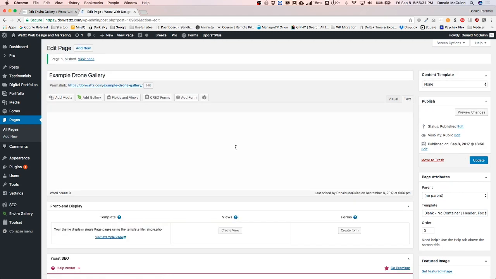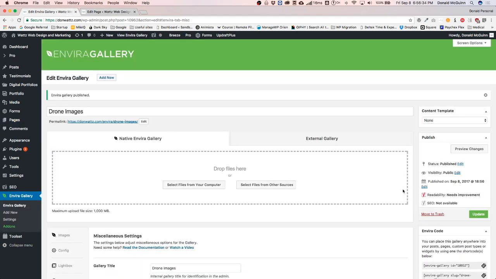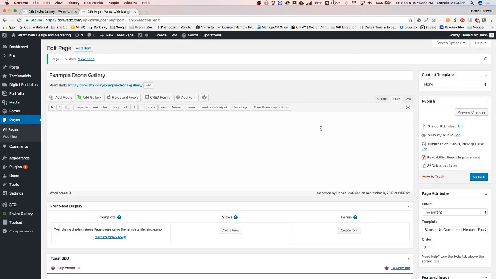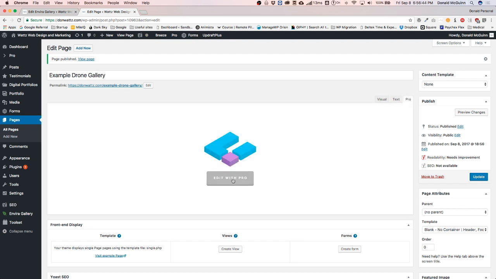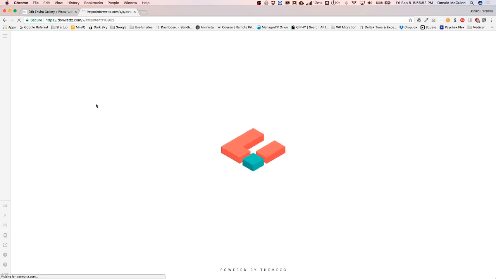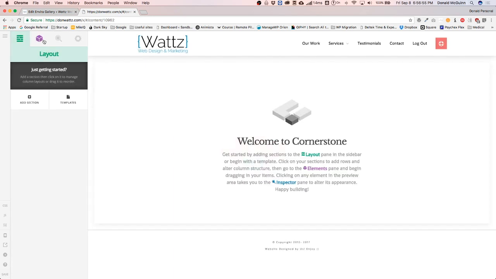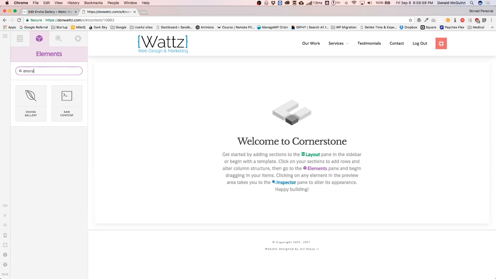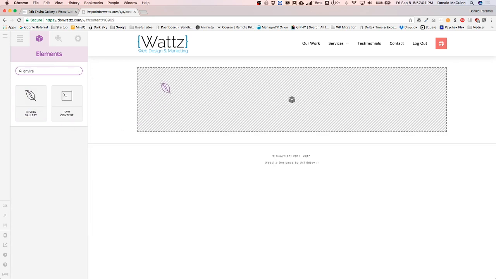Now once this is published, you can either use the short code over here to put it into your website, or you can go ahead and edit the website with Pro or X right here and click the button, and it's going to open it up in the Cornerstone Editor. Now once the Cornerstone Editor loads, they have an option for Envira Gallery.